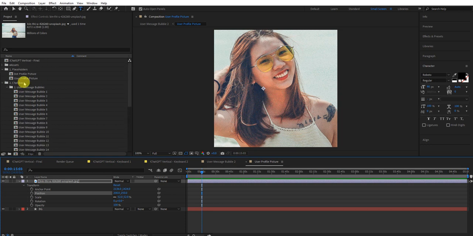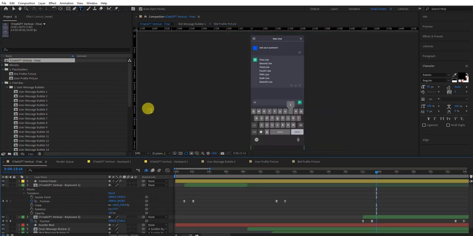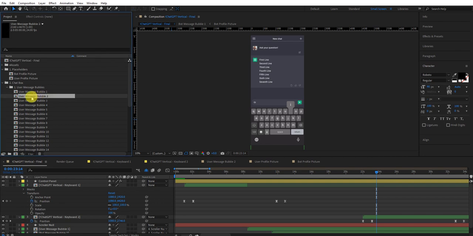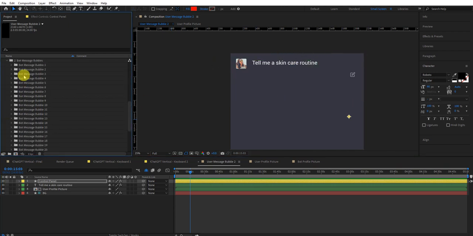Okay, then for the bot bubble, you can put your own profile picture, or you can use the existing one. For now, I'm going to use the existing one. Okay, let's get back to the vertical. You can see the profile picture is updated. Okay, then let's go to the message bubble too. So we have updated it. Okay, next we can go to the bot message bubble.